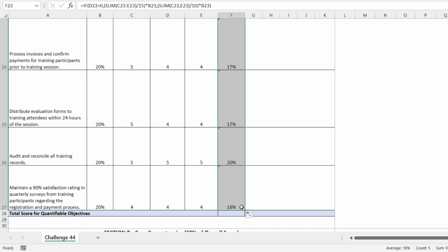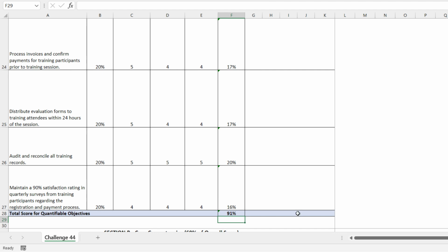Perfect. We can do a section A total to see how the employee did in their quantifiable objectives. Quick shortcut, Alt =, and that's 91%.